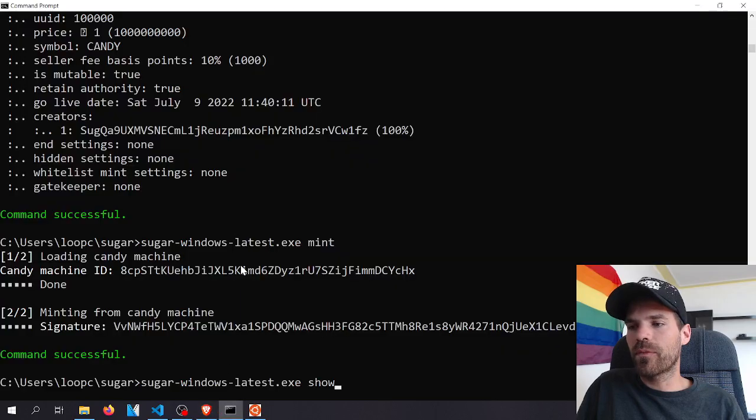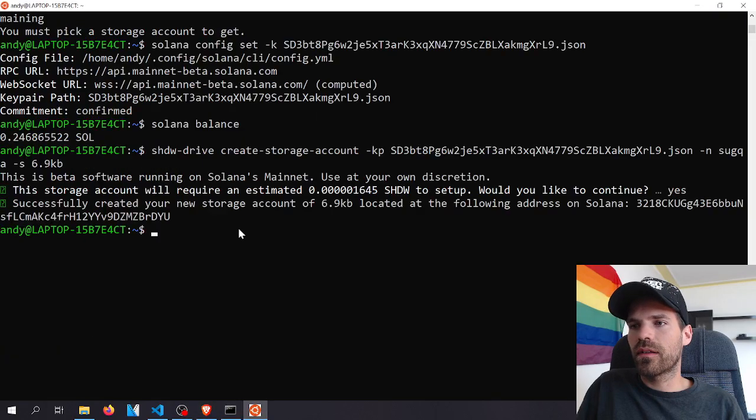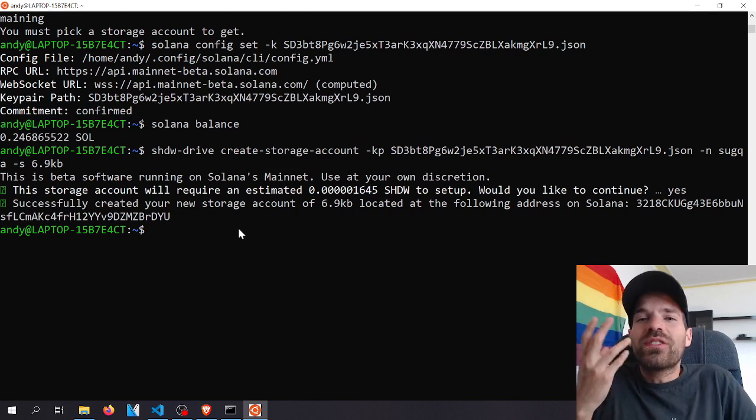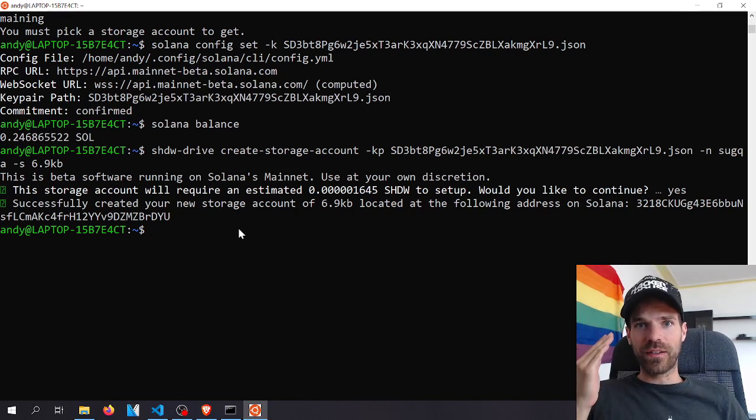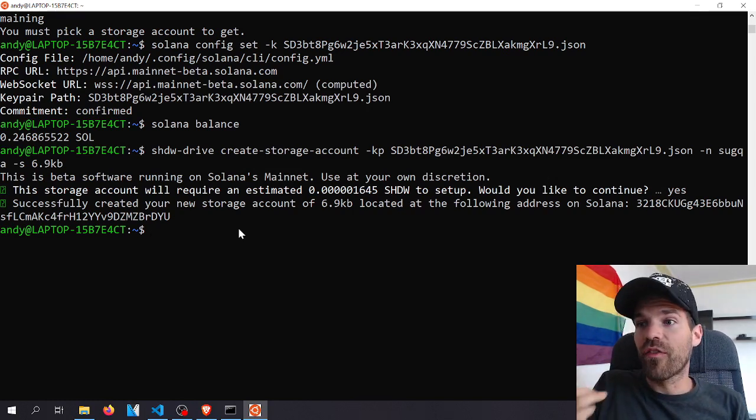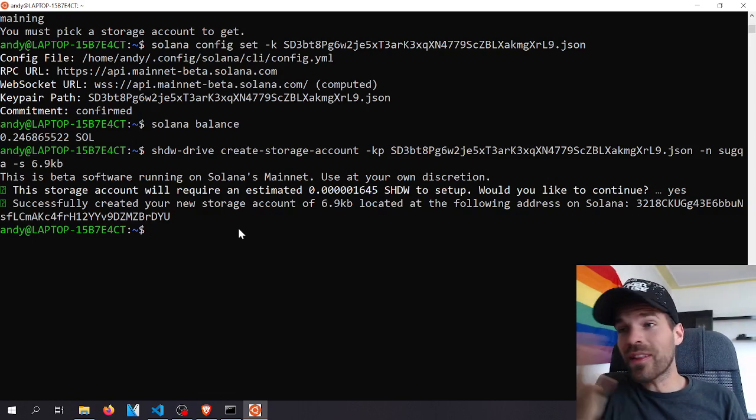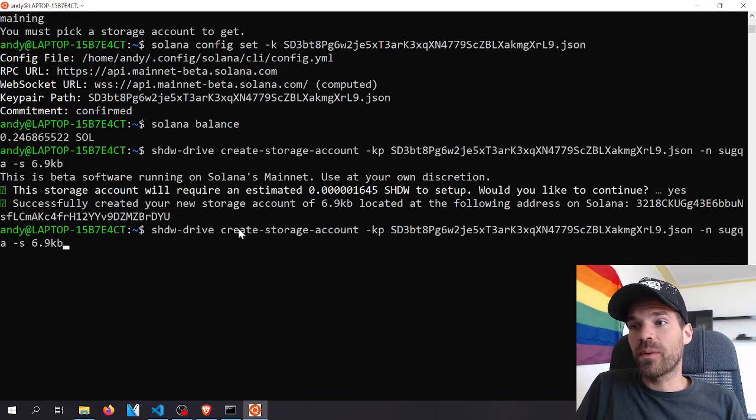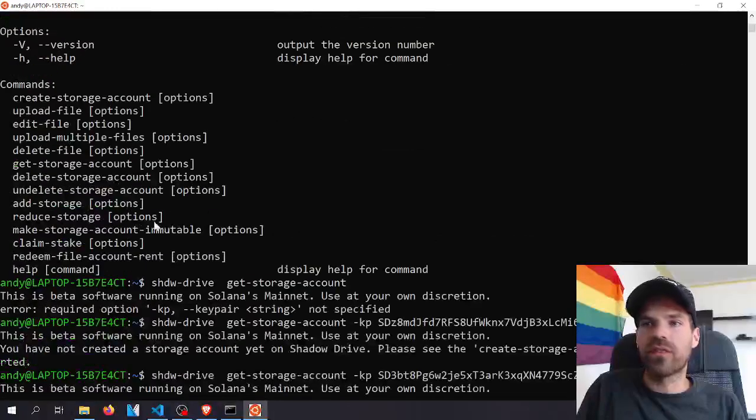Now, we want to actually upload a file just to see if there's a difference between 1.0 and 1.5, because apparently there is. And I want to see it on chain as well, because I want to learn. So Shadow Drive, we're gonna upload a file.